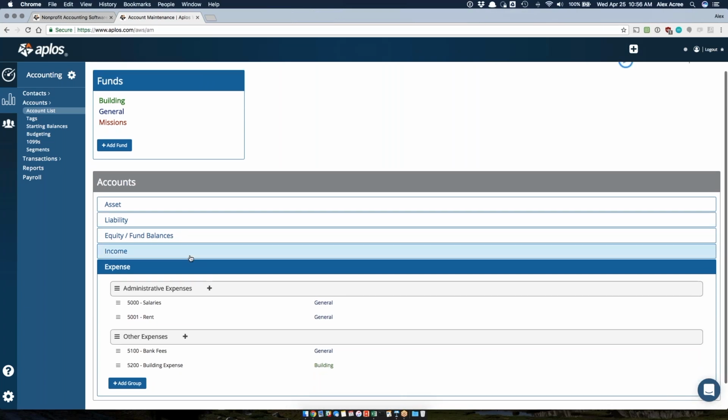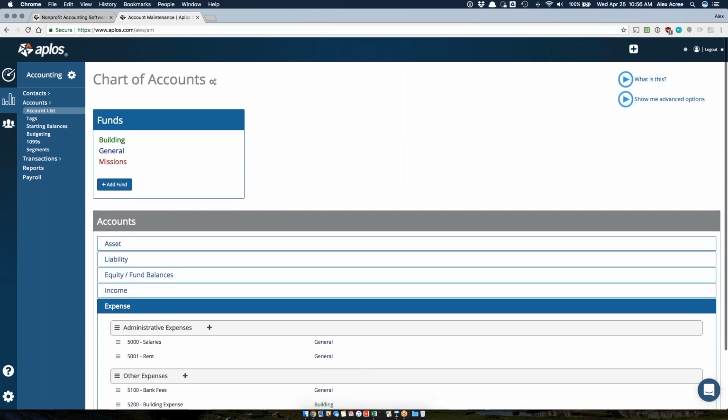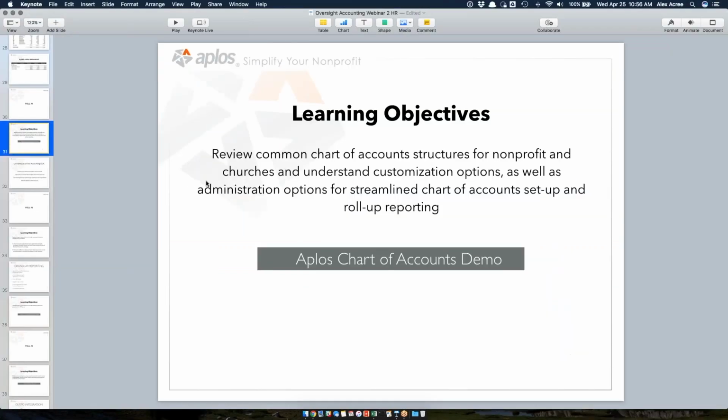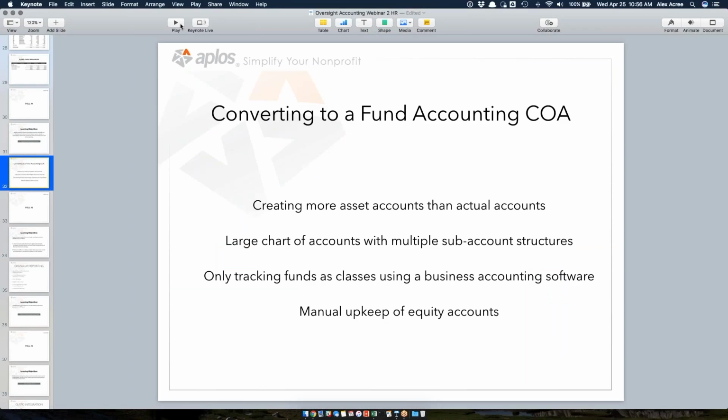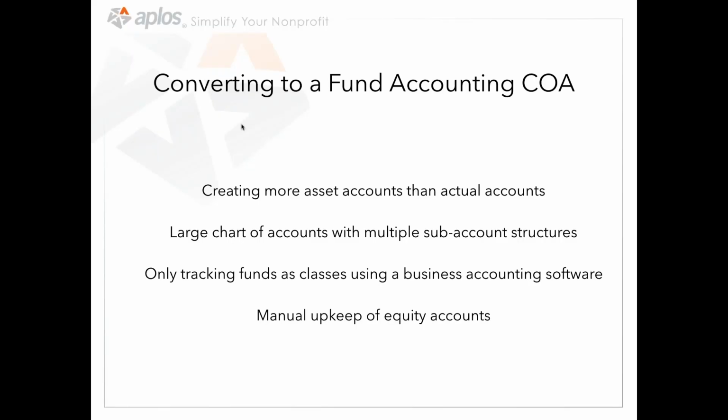Okay. All right. So we're going to take a look at some other chart of accounts examples and tags in a little bit. But first, let's go to the next slide here. So when creating a fund accounting system from a non-fund accounting system, a couple of things to keep in mind.